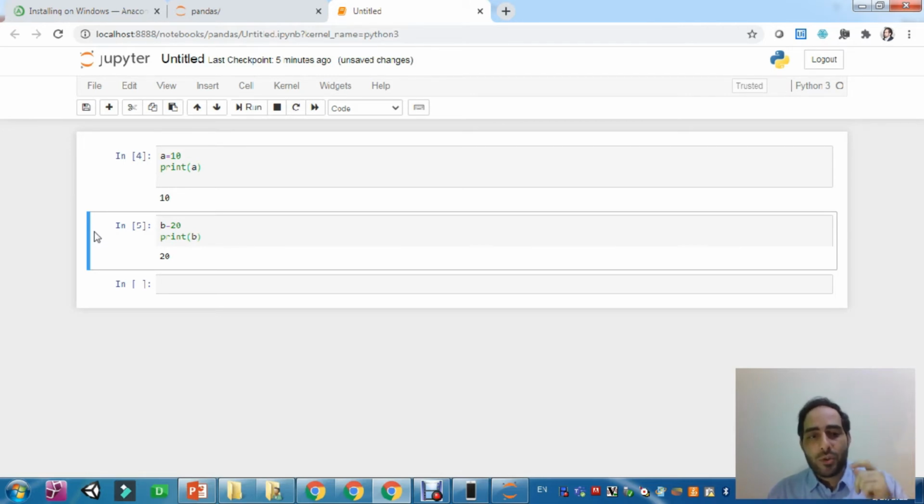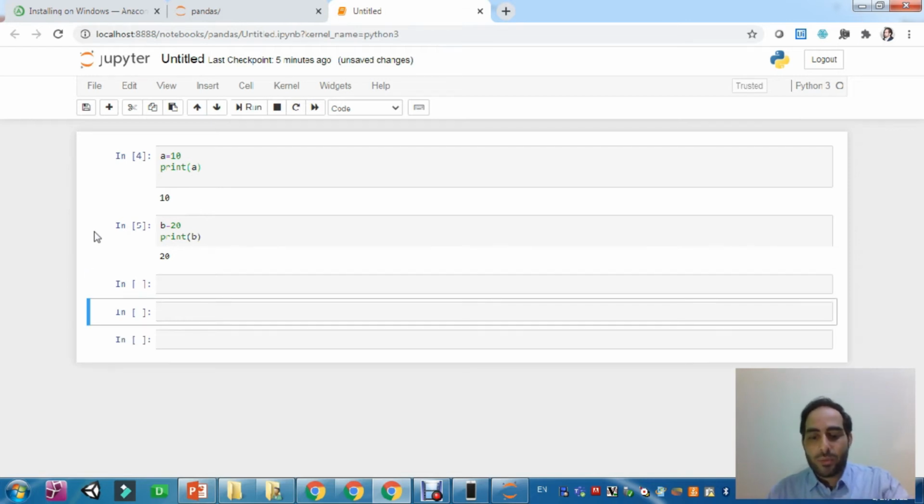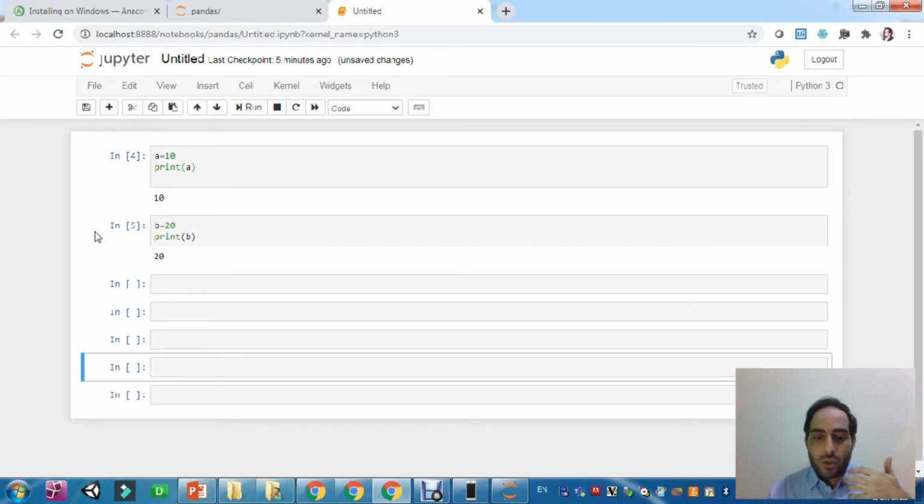To add more cells, you just need to click outside the cell. Okay, I just highlighted it in a blue color, and then you can click B for below. So as you can see, it has created a new cell, and if I click again, it's going to be just another cell. So it's actually going to create a cell below. That's why when I'm clicking B, it is creating a cell below.